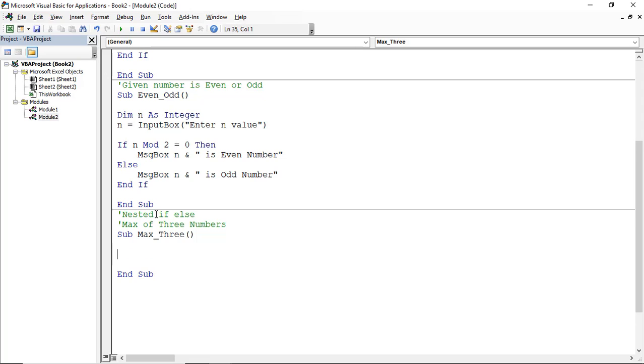Along with the nested if else, I'm using logical operators also. If you are not using logical operators, the program size will increase. You need to write multiple conditions. So what are logical operators? To combine 2 or more conditions into one single condition by using AND or OR. So that will reduce the size of the program. Look at there. If I'm not using logical operators, what will happen?